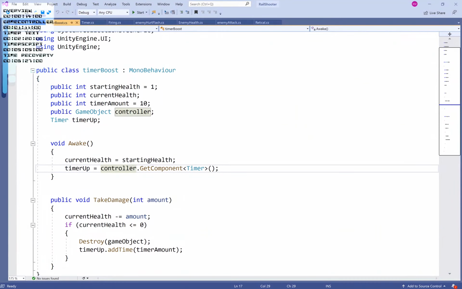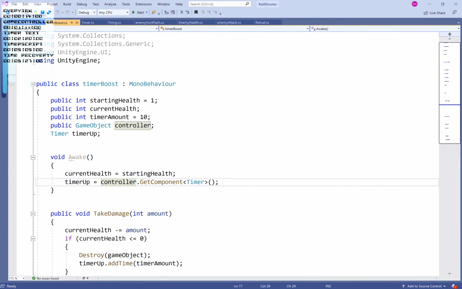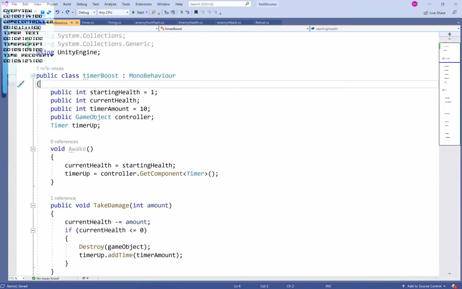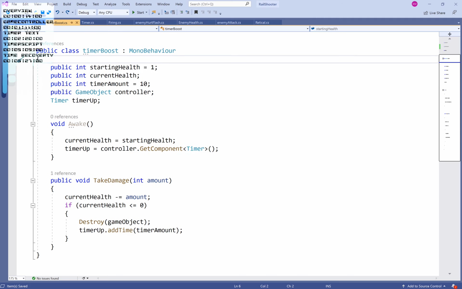So let's take a look at this timer boost script. We start off with a public int, which is our starting health, and our current health. So this very much plays out like our enemy health script. So these are things we're going to be very familiar with.